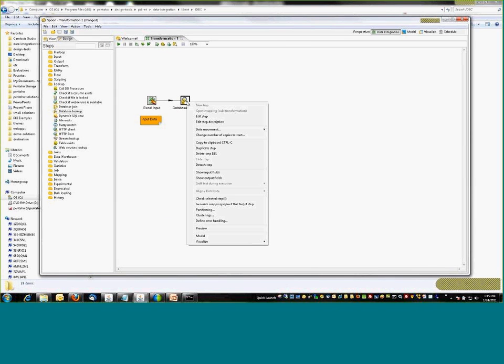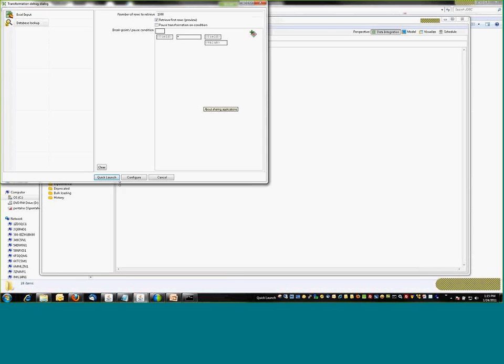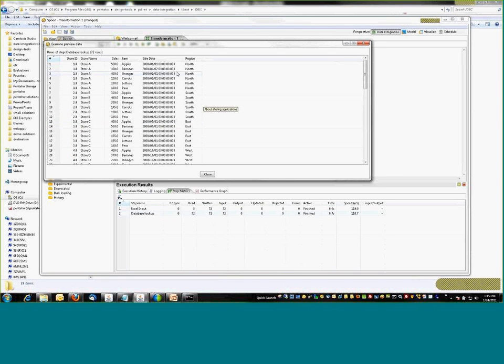Now we're just giving a little bit of demonstration of how you would use the ETL tool, and doing a quick launch. Okay, and now see I have my new column from the lookup. And there's my region, so north, south, east, and west.